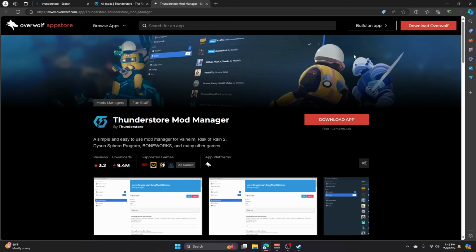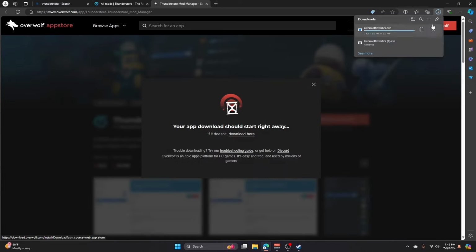Now, here's something to note. Thunderstore is part of the application called Overwolf. So, you will need to download Overwolf in order to use Thunderstore. Here we go. So, download Overwolf and open the Overwolf installer.